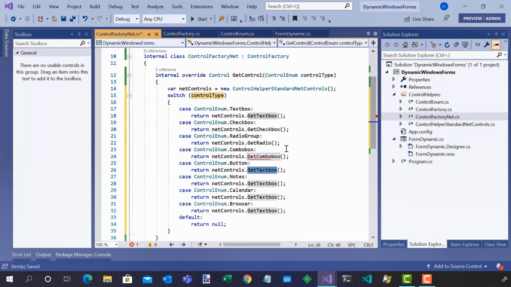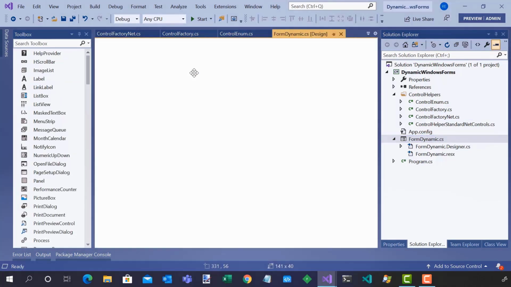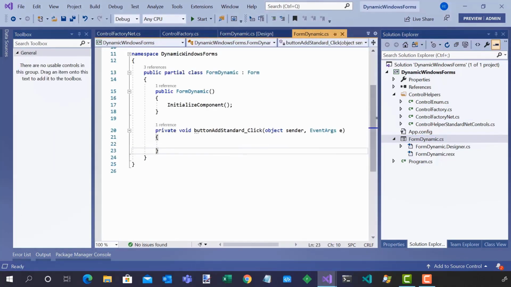This is called coding by intention. Notes, generate that. Calendar and browser. Okay, so now we'll need to add some data helpers.